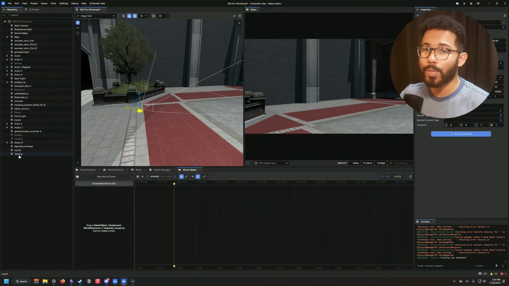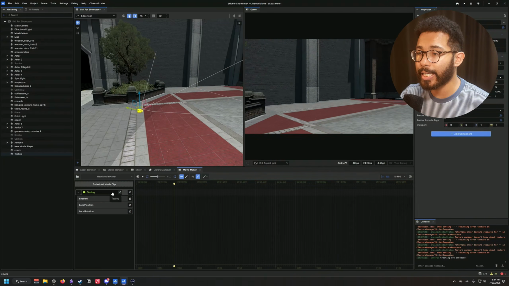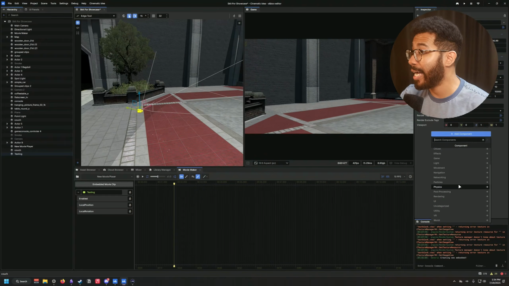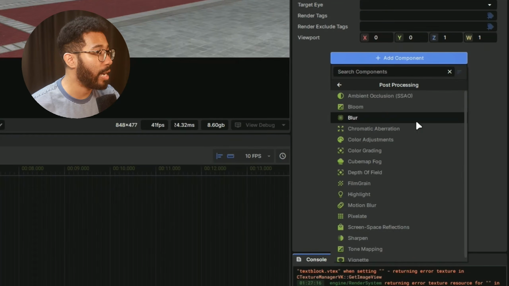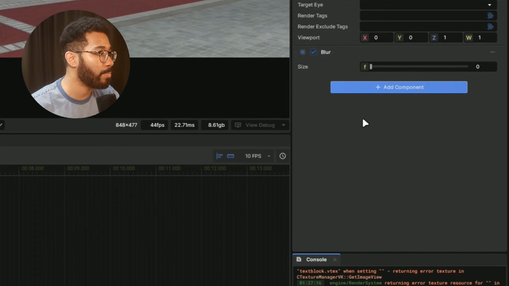Let's say, for example, we want to animate something within our camera. We click and drag it all the way here to create a new track, and then we go to the right side. Now it shows all the different types of components that are here. So we can add post-processing effects and animate those post-processing effects. Let's say, for example, I want to make it super blurry and then not blurry anymore. We're going to add blur as a component.